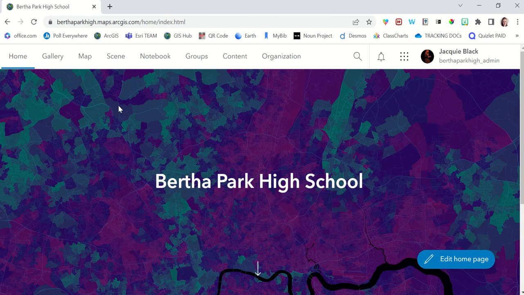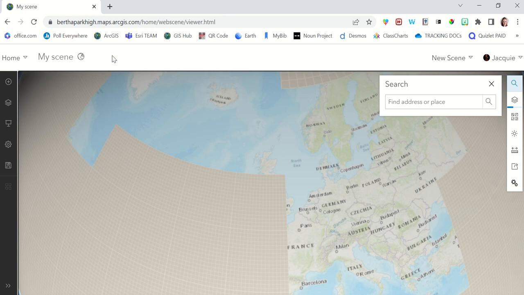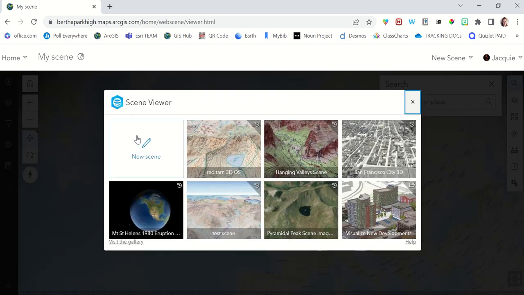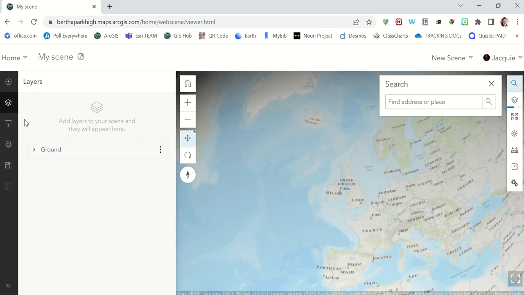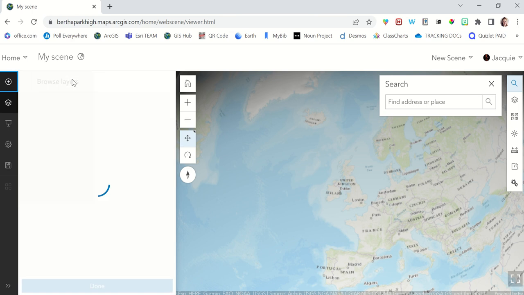Okay, so from your home screen in ArcGIS, you want to go to Scene. And once the scene opens, the first thing that you want to do is click on a new scene. Then you want to add some layers. So we're going to do that through the plus and do browse layers.